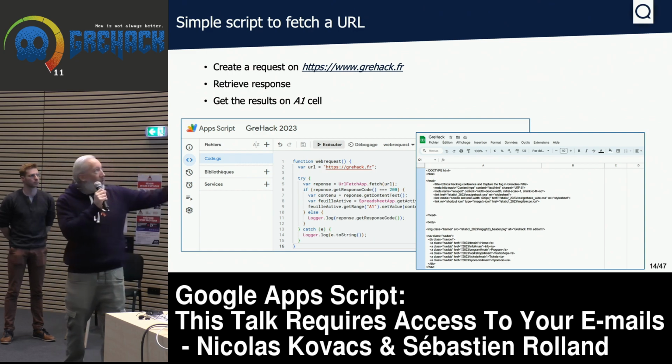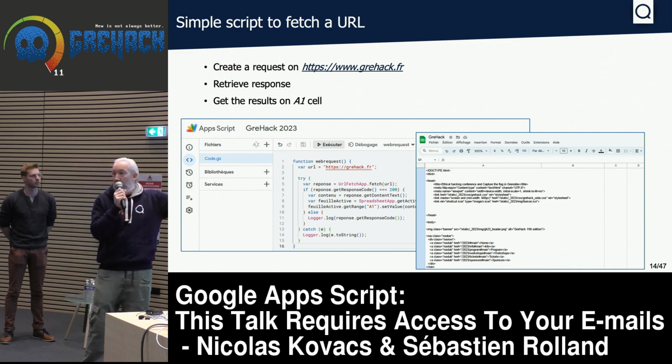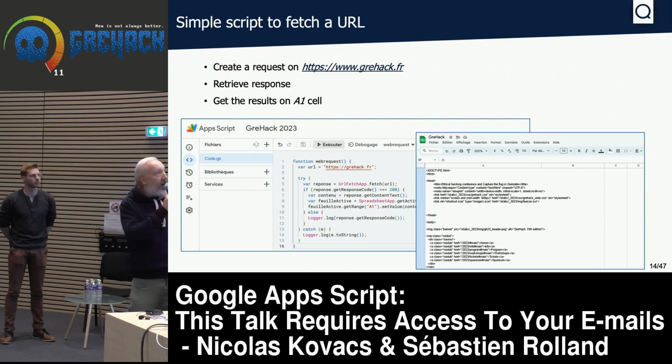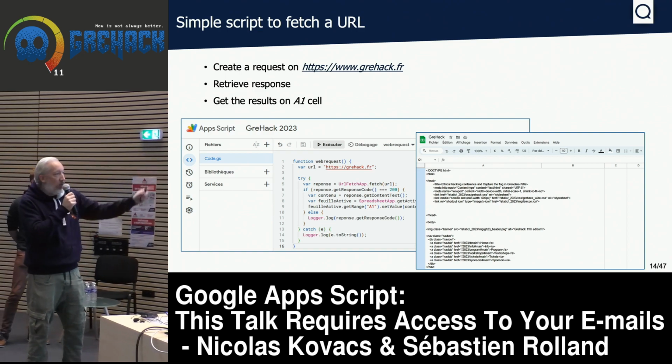So, for example, here I make a request on the GreHack.fr website, and I want the response of the server, and put the result in the A1 cell. So you can have the result here. So it's a pretty simple script.